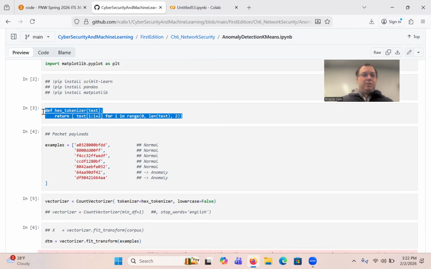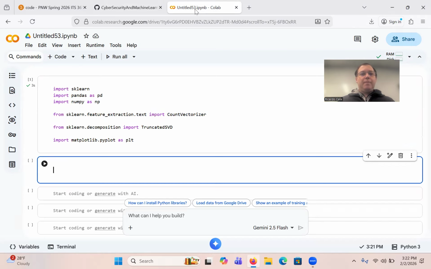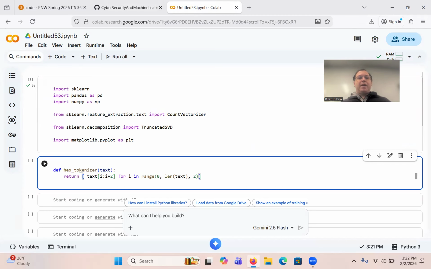All right, so let's take a look at that. Here I have the hex tokenizer. This is a standard approach. I give it text, and notice it just iterates for i in range from 0 to the length of the text, and it's going to skip by 2, and then it just slices out 2 characters at a time to build the so-called tokens.